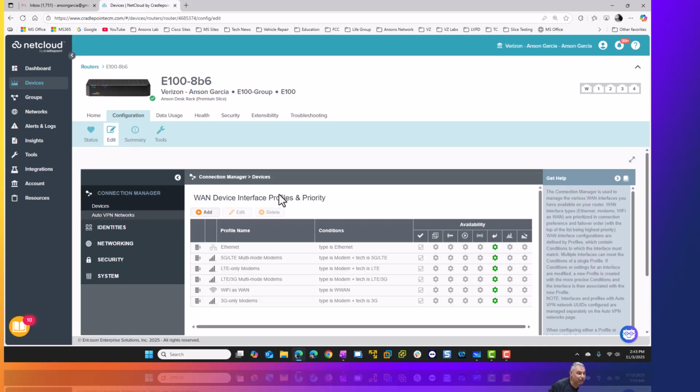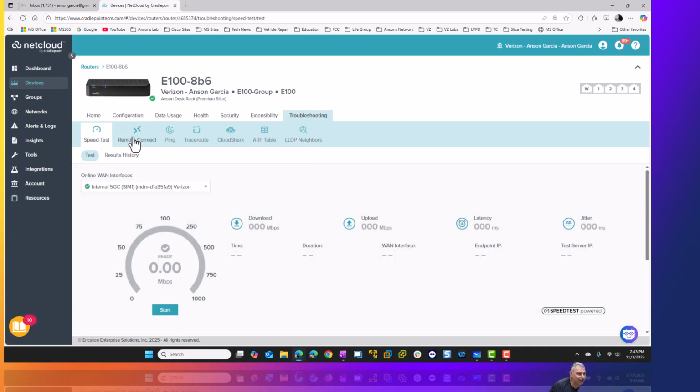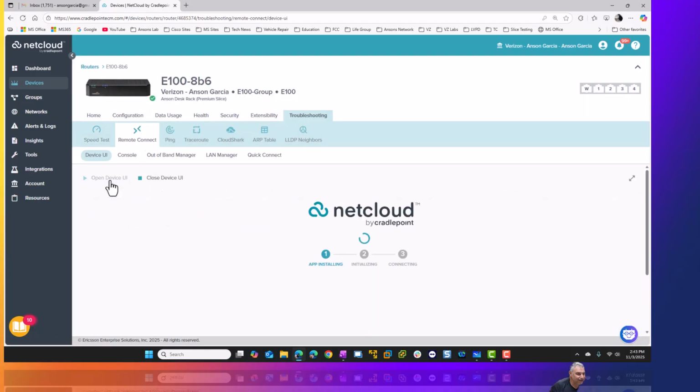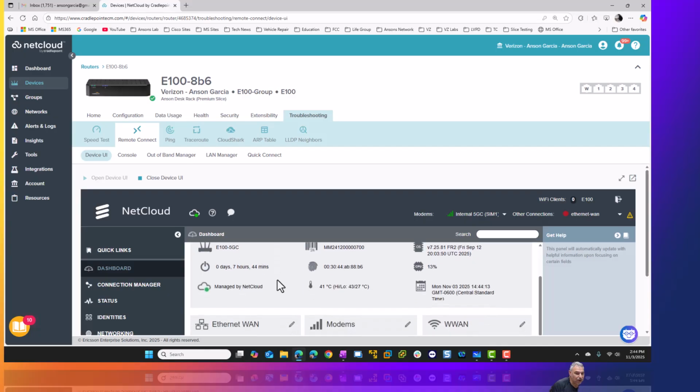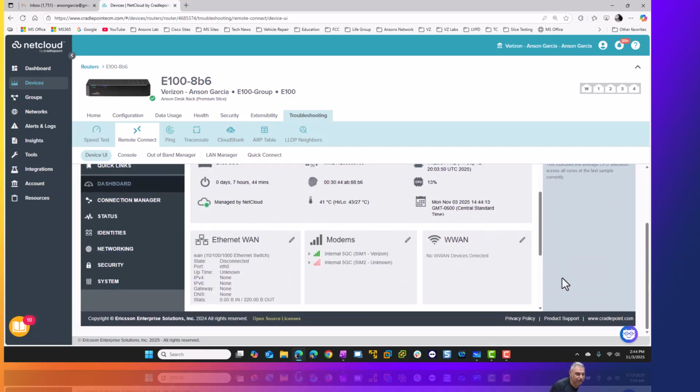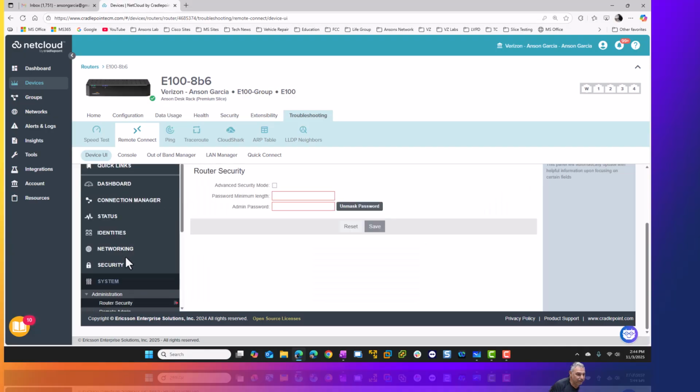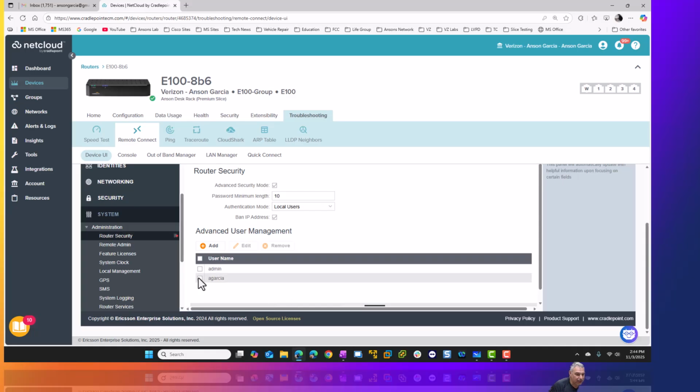Okay, so we did that from NCM, right? So let's go patch in locally again. All right, since we were logged in a second ago, it logged us right in, so that's okay. We'll go to system, admin, router security, and we can see that those two have been purged even from the local OS there. All right, so that's it.